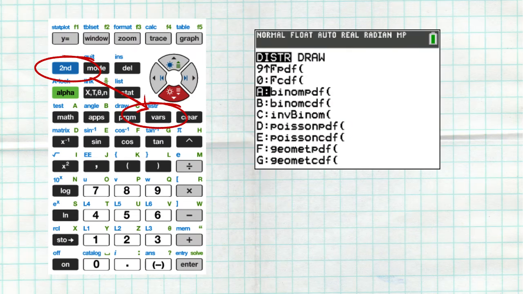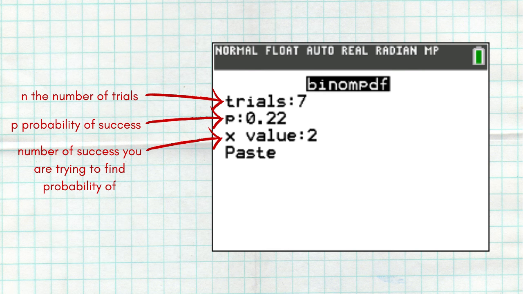Now, the first thing you're going to do is hit second, then vars. This is a list of different distributions. You're going to scroll down until you see binomPDF. That stands for the Binomial Model PDF. Now, when you click on that, you're going to see a menu that asks you for a few things. It's going to ask for the number of trials, which in our case would be 7. The probability of success is next, that's p, 0.22 for our problem, and the value of X that we want to find the probability of, which for our specific problem right now, is 2.